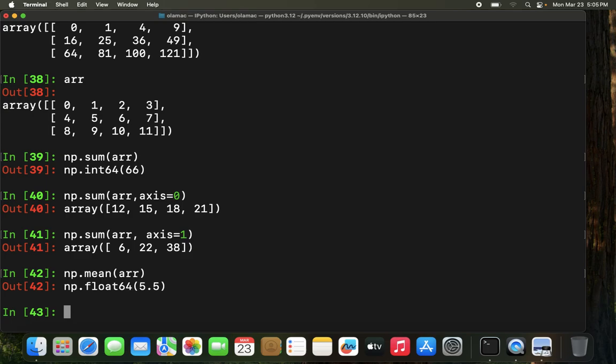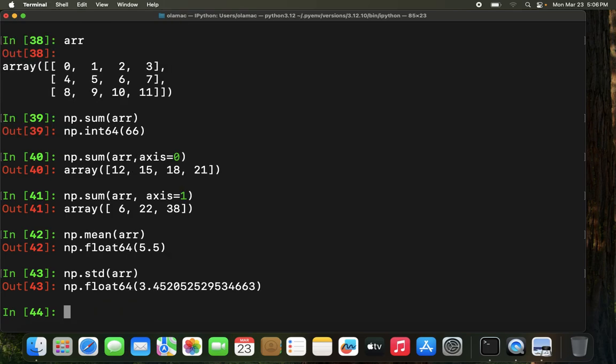We can also do the standard deviation, np.std, and then we can pass our array here. It's going to get us the standard deviation, which is 3.452, like that.